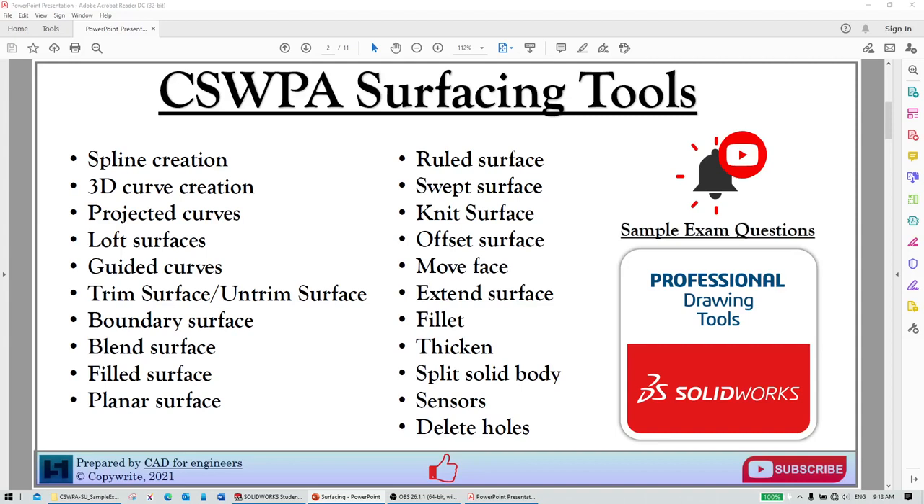exam types because you have only 90 minutes to complete it, and you will have 19 questions and 255 points overall. You need 190 points in order to pass the exam. So it's a very challenging exam, and you need to have an understanding of surfacing tools, and also you should have a lot of practice before taking the real exam.